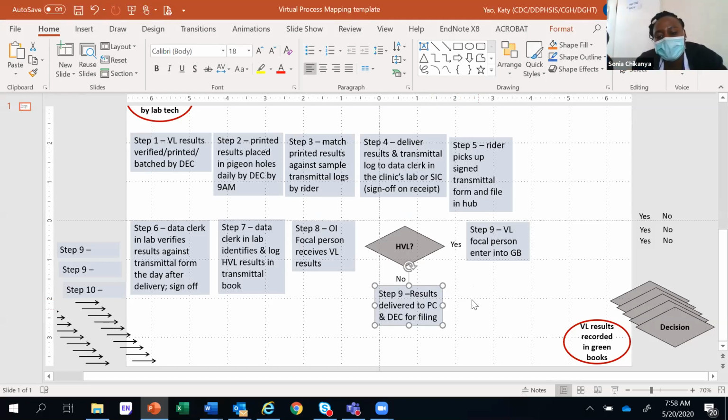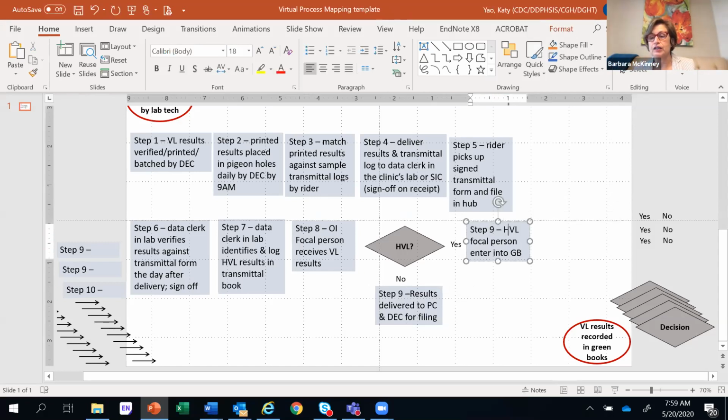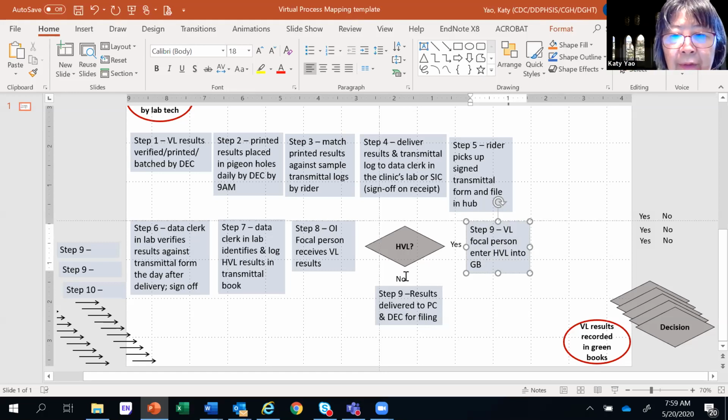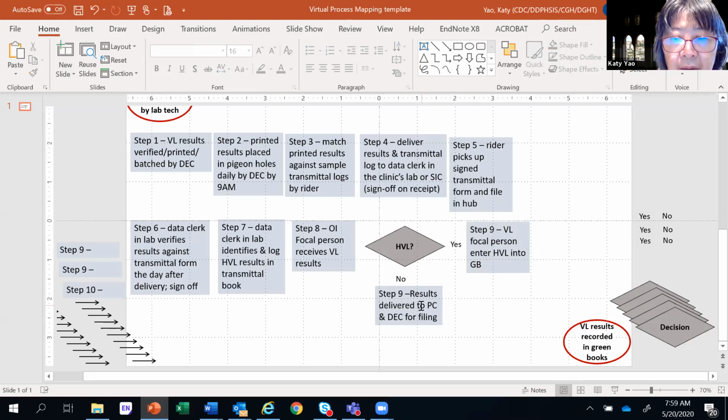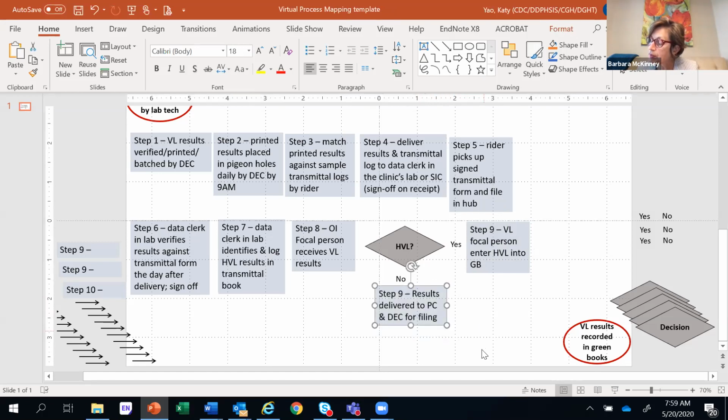Okay, so Barbara, help me out to separate this. Is it a yes or no tree? Which branch? Okay, so for the yes branch, the viral load focal person records it in the green book. So if it's high viral load, the viral load focal person enters the high viral load results into the green book. Yes. And then she begins follow-up, which we haven't worked through. Right, but if it's no, then results are with Linda, because she would be the person who would do this.